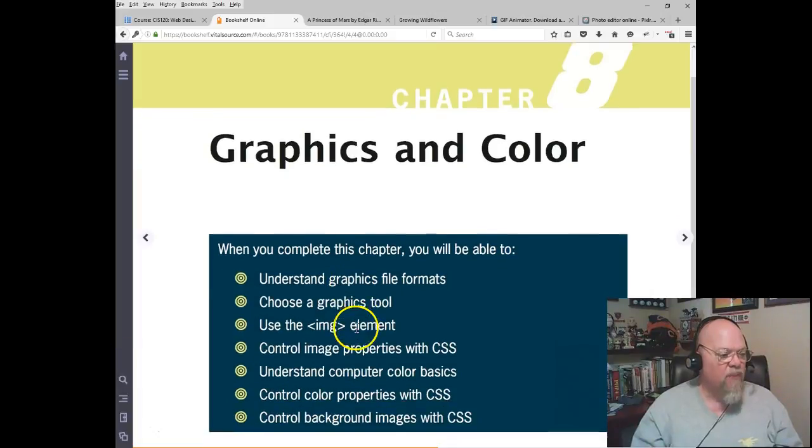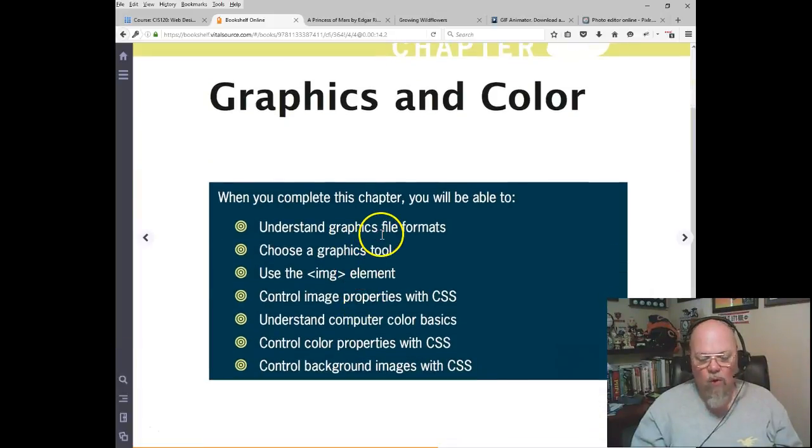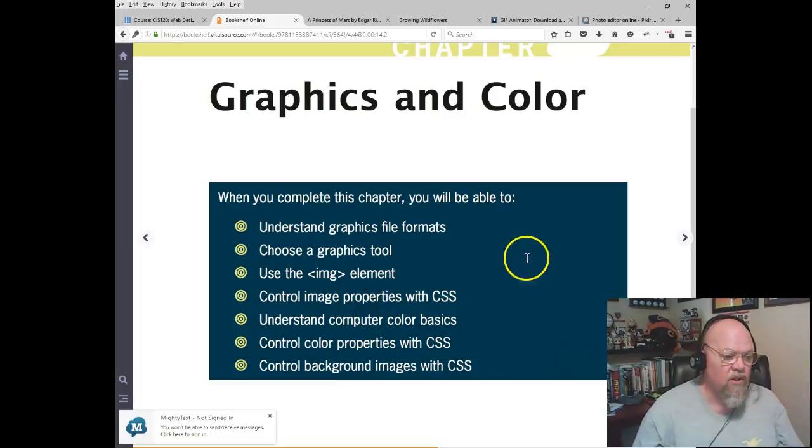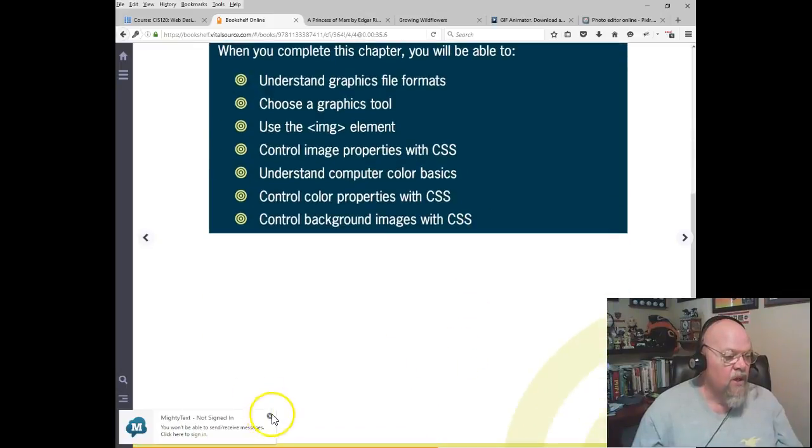So this chapter we're going to understand graphic file formats. We're going to choose a graphics tool. We're going to use the IMG element, so we're going to get into the IMG tag. We're going to control these image properties with our cascading style sheets. We're going to understand computer color basics, the basics of colors and how they work, how we control those colors through CSS, and then get into some different background images for some of the different websites we're going to do.